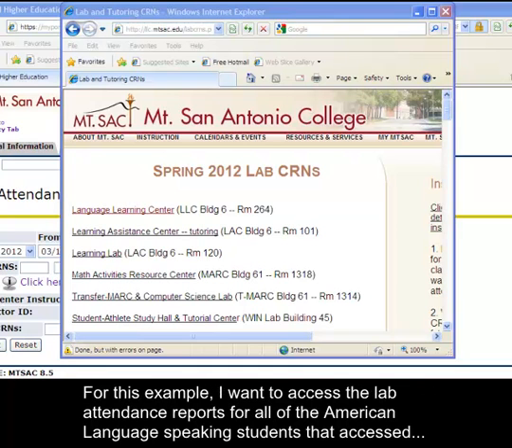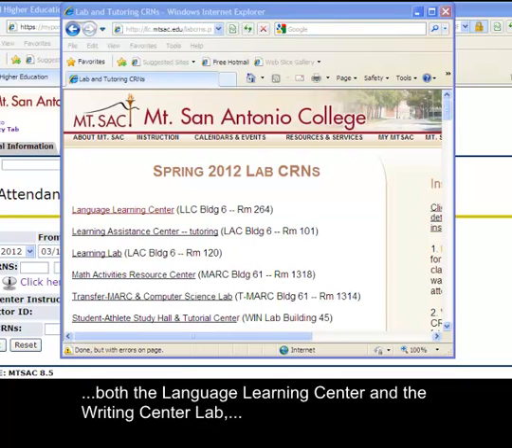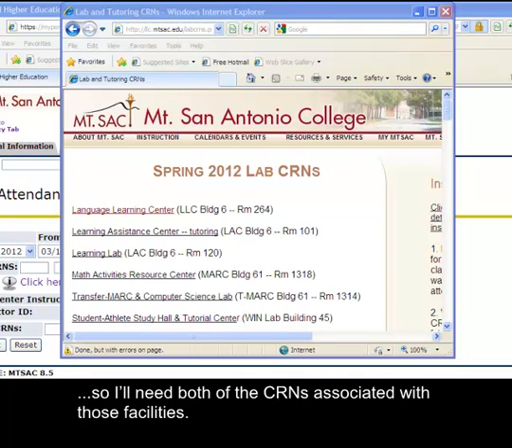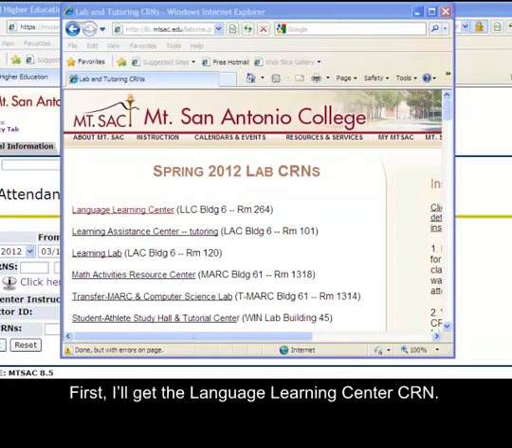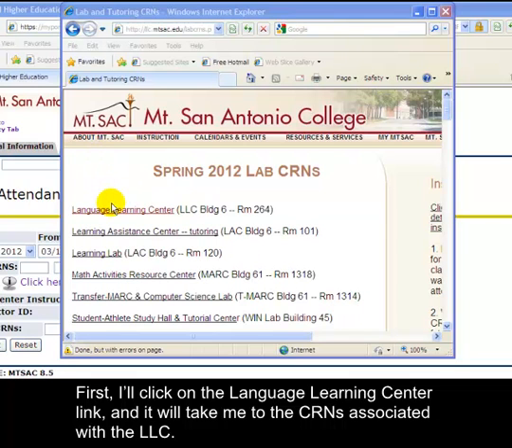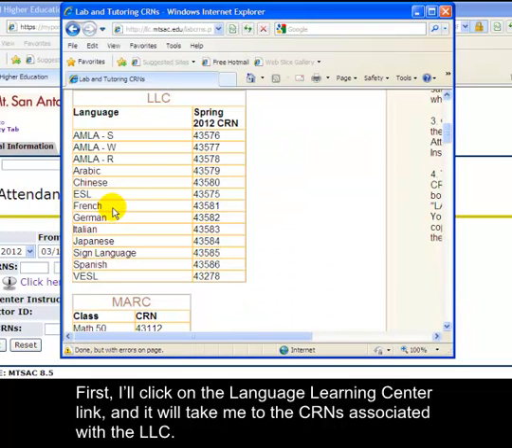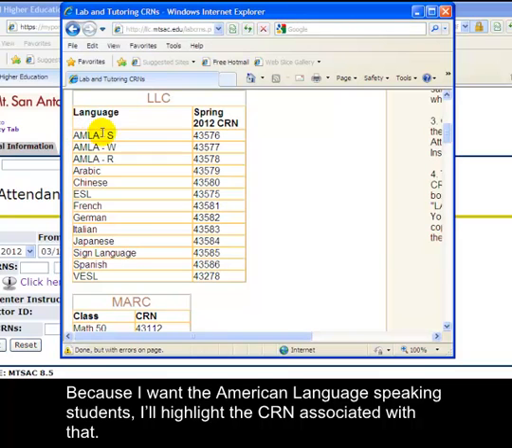For this example, I want to access the lab attendance reports for all of the American language speaking students that access both the Language Learning Center and the Writing Center lab. So I'll need both of the CRNs associated with those facilities. First, I'll get the Language Learning Center CRN. I'll click on the Language Learning Center link, and it will take me to the CRNs associated with the LLC. Because I want the American language speaking students, I'll highlight the CRN associated with that.